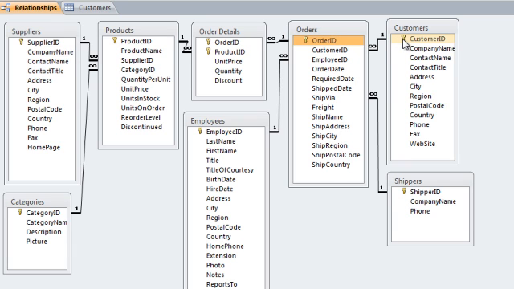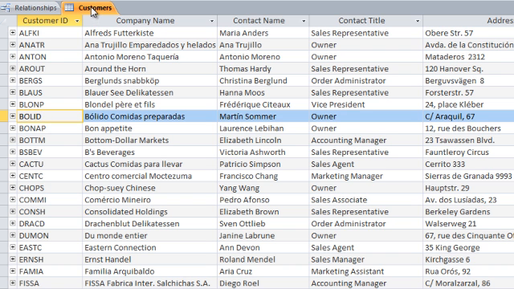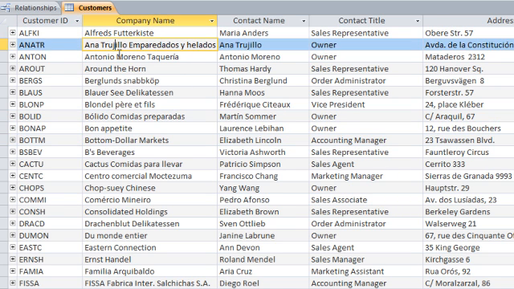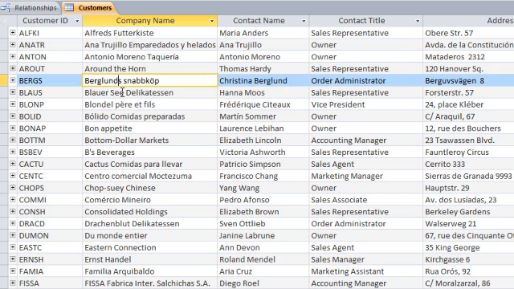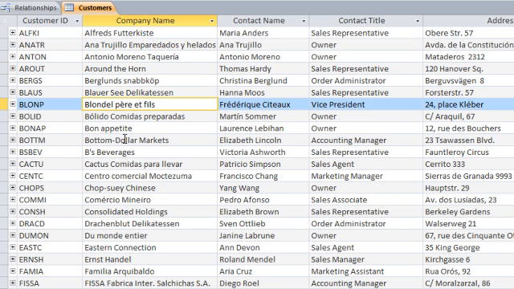Some people think it's easier to talk about the one table as the parent table, and the many table, in this case orders, as the child table. So one customer can have many orders. To see that in datasheet view, let's go back to our customers table. And for example, each one of these records is a parent record. And we hope that each one of these companies has placed several orders.